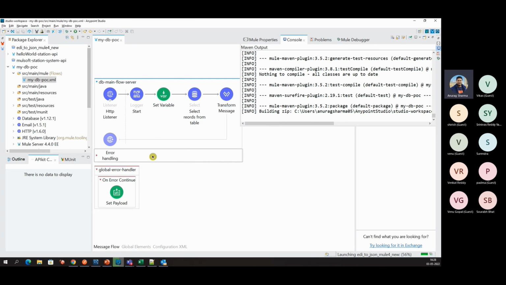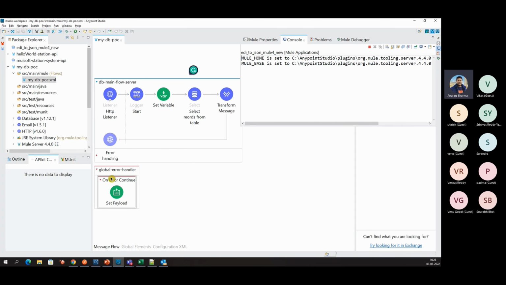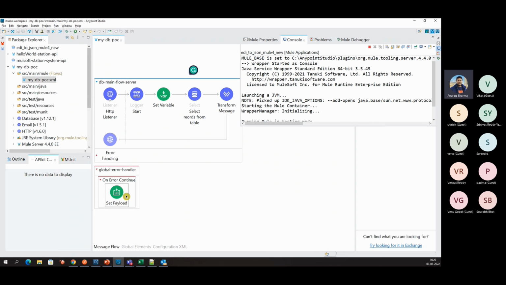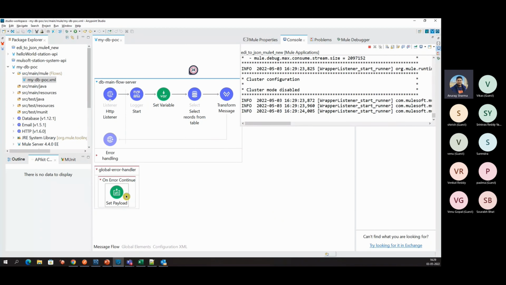It will go to the default error handler. This is the default error handler of Mule 4, because we are not referring to this global error handler from the flow or from anywhere. So whenever any error occurs, it will not go to this. For that, you need to configure it. You need to give a reference to tell the runtime that whenever any error occurs, it should be handled via the global error handler. So for that we need to do some configuration. First I will show you how it behaves without configuration.